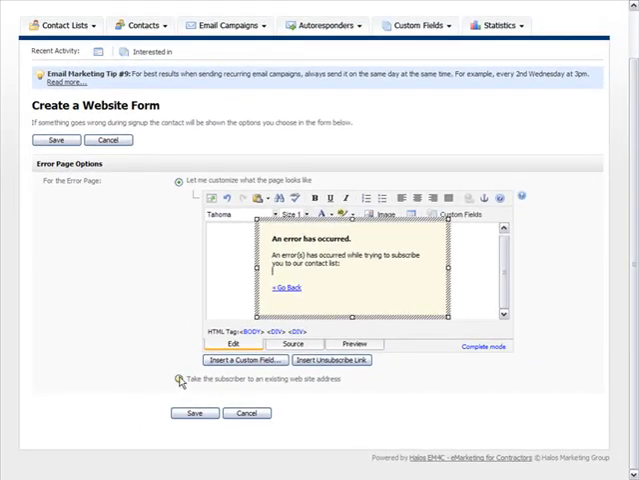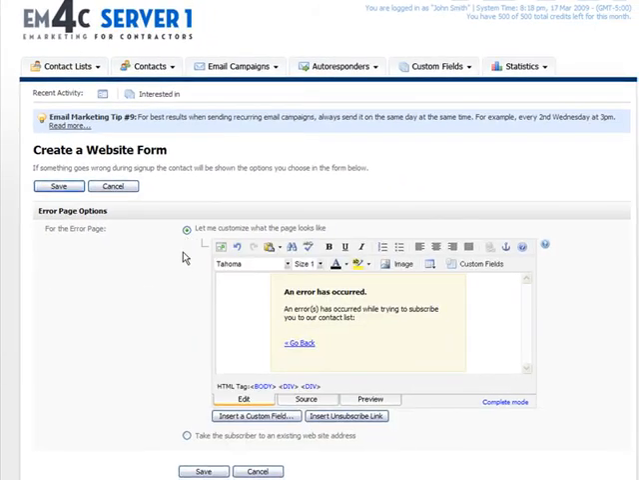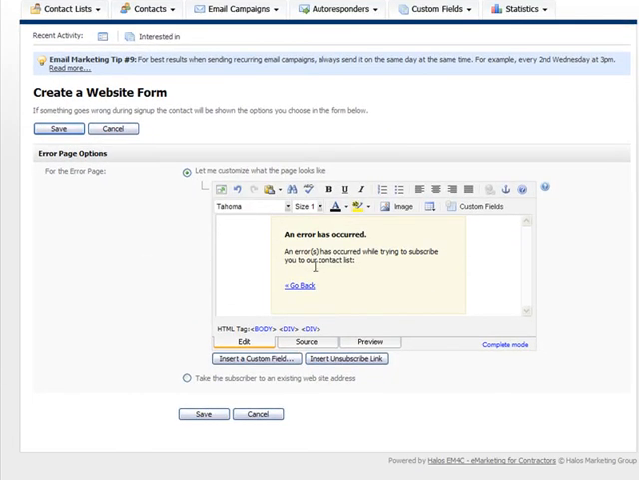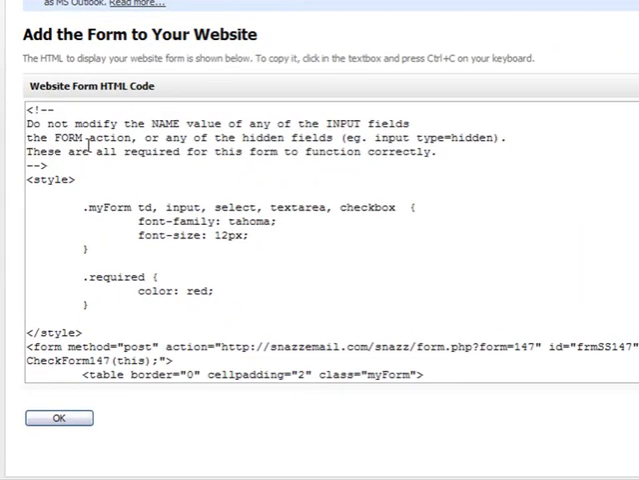Also here you have the option, if you had an error page or an error message already on your website, you could direct them to that page. But most of our clients use this standard error page and just customize what it says. Once I've got that customized, all I have to do is click on the Save button. Now it's going to show me the actual website form or landing page form HTML code. This is the code that I'm going to need to either insert into my landing page or publish onto my website in order for the form to work.